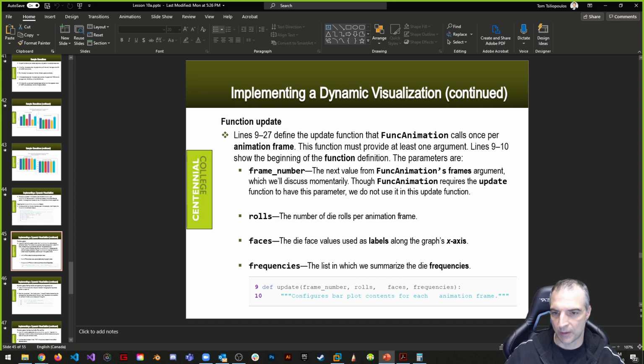And then roles, the number of die rolls per animation frame. We're going to get that from our command line. Faces, the die faces values used as labels. So this is going to be like 1, 2, 3, 4, 5, 6. That's what faces are. Frequencies is a list where we summarize the die frequencies, somewhat similar to what we did last time.